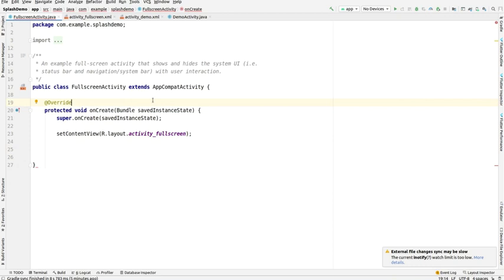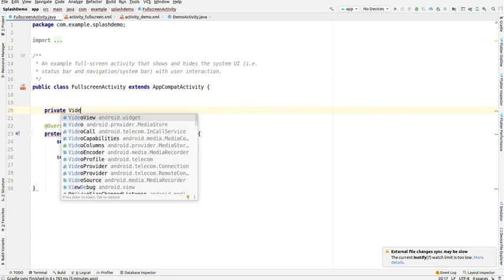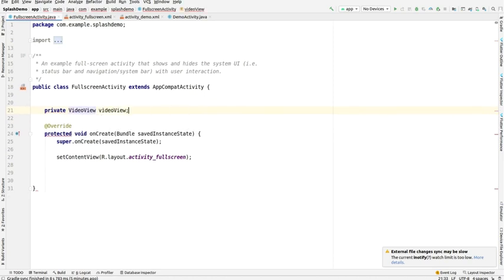So okay, now we have to make our custom splash screen here, and we have to do coding for it. So we have made a video view in the XML, so we'll just make it here too for the mapping of Java coding and XML coding.